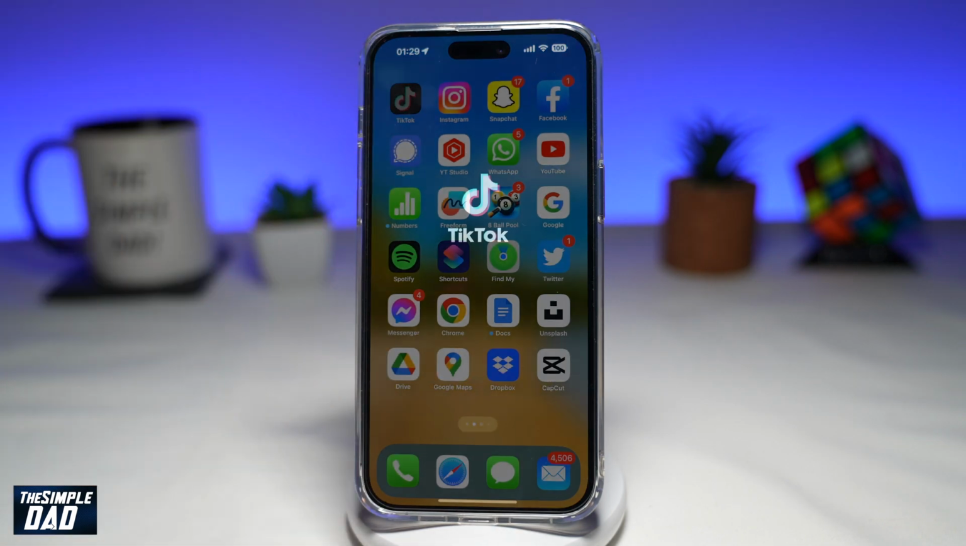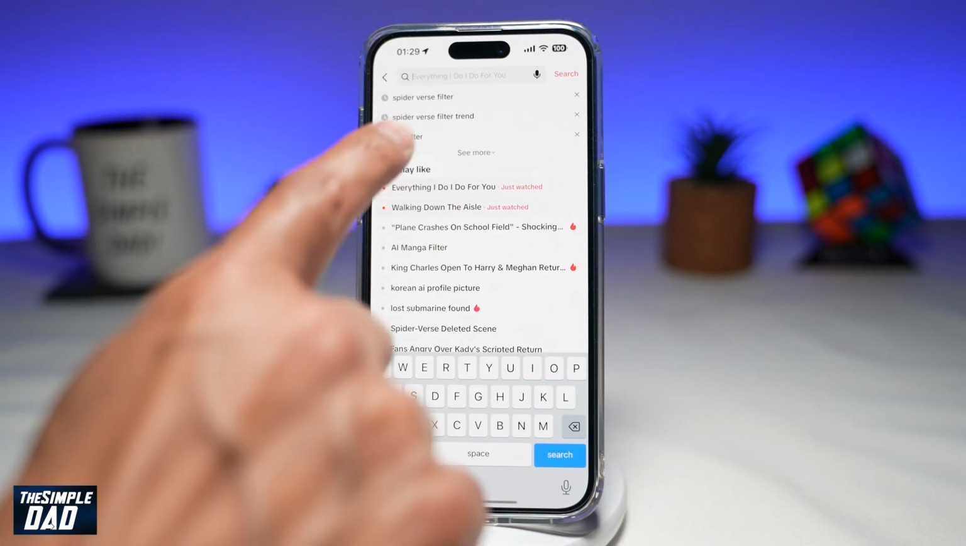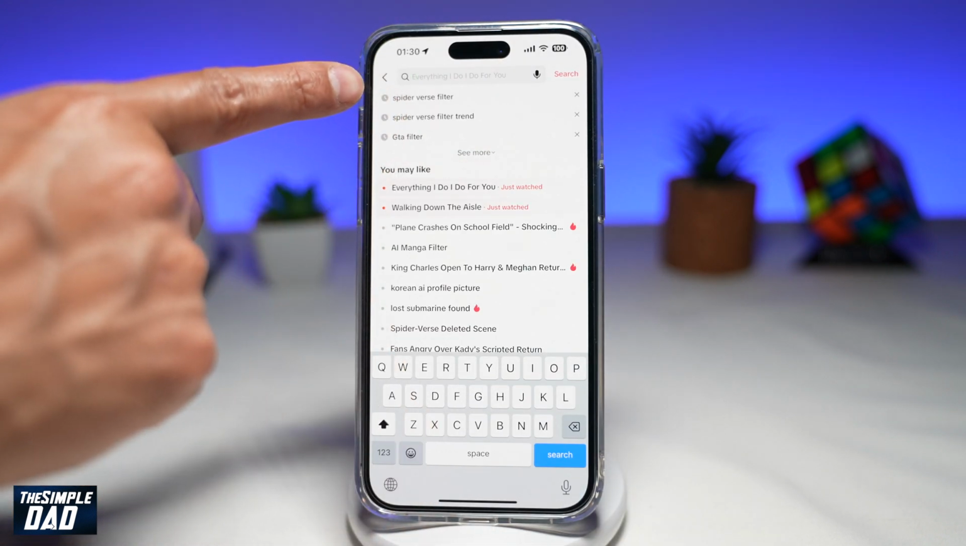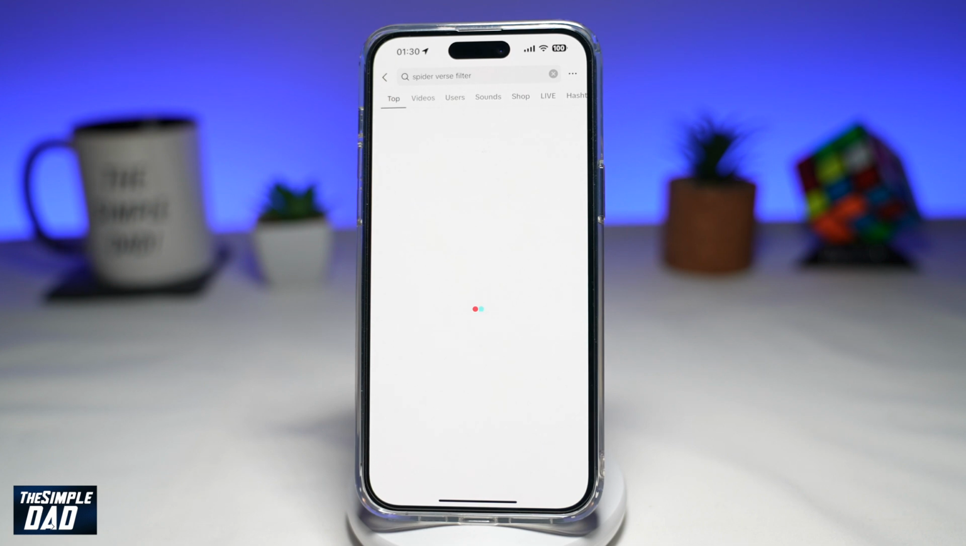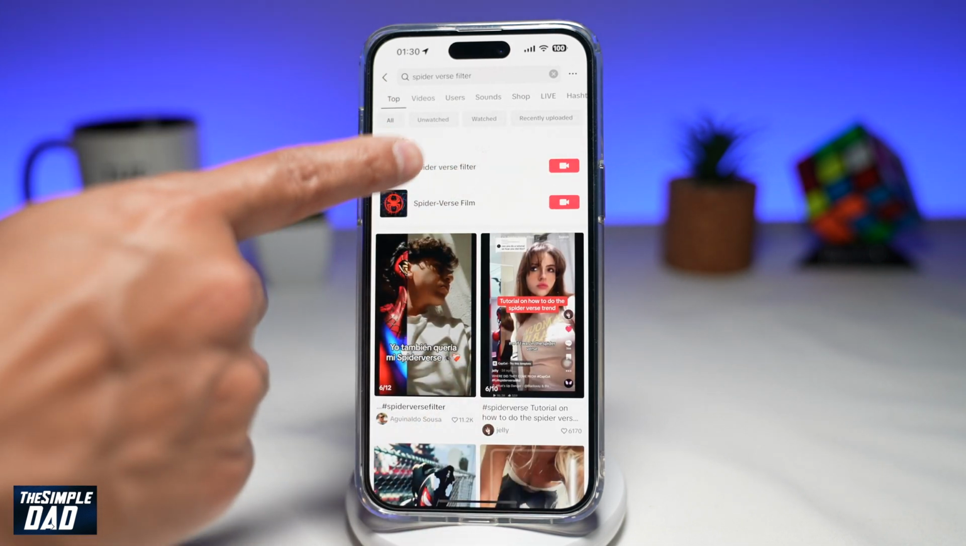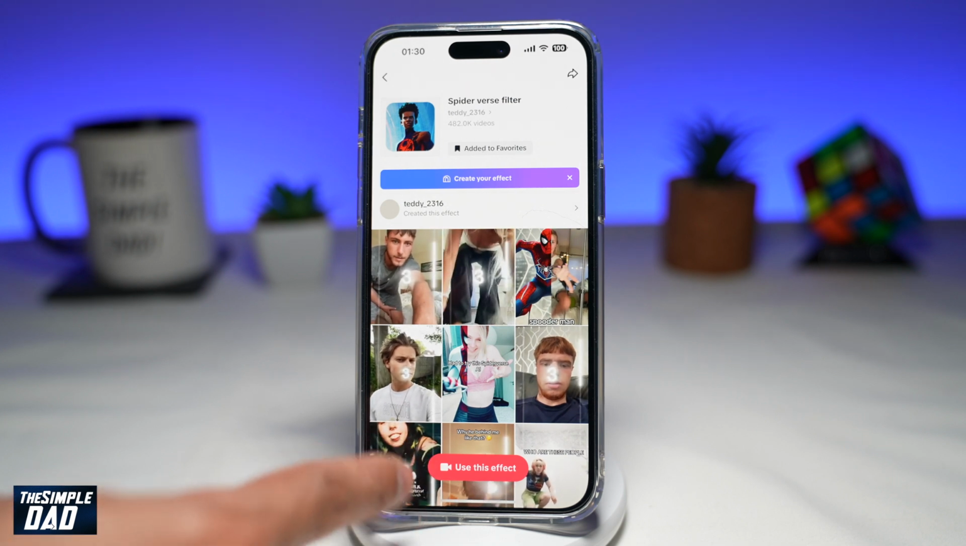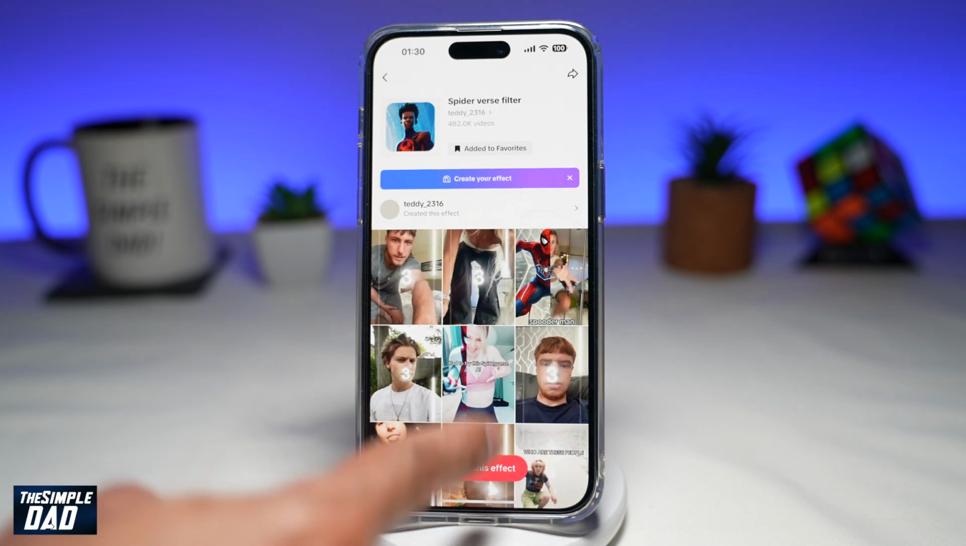So first you want to go ahead and open up TikTok, tap on search, and you're searching for Spiderverse filter. In the search results, you're looking for Spiderverse filter, which looks like this. It has one of the main characters from the comic Spiderverse movie. Now to use this filter, go ahead and tap on use this effect at the bottom.